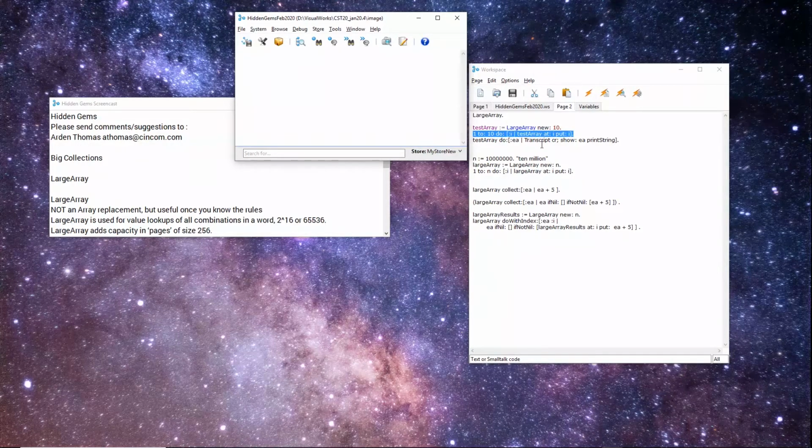So testArray do: transcript show each. So you'd think, oh, we're going to show 1 through 10, right? Well, yes, but then we also show everything else in that page, which it iterates through. So it will iterate through all the items in all the pages. In this case, I've got one page.